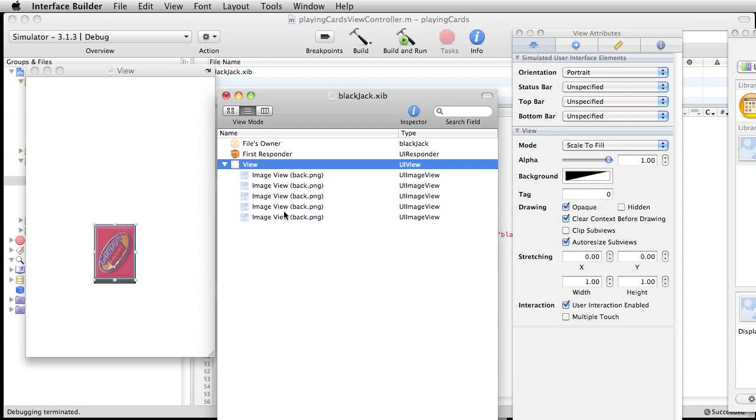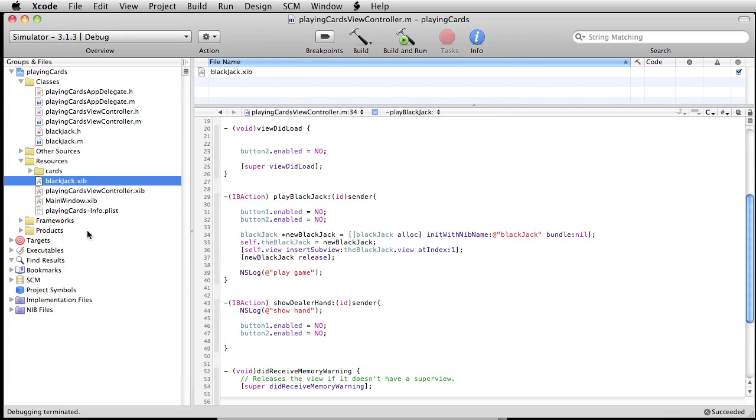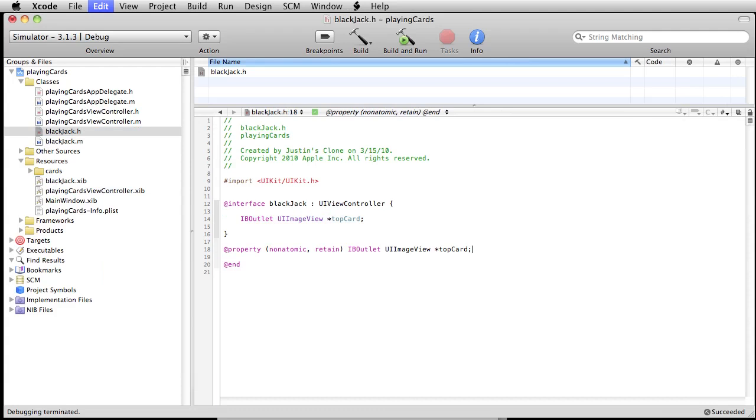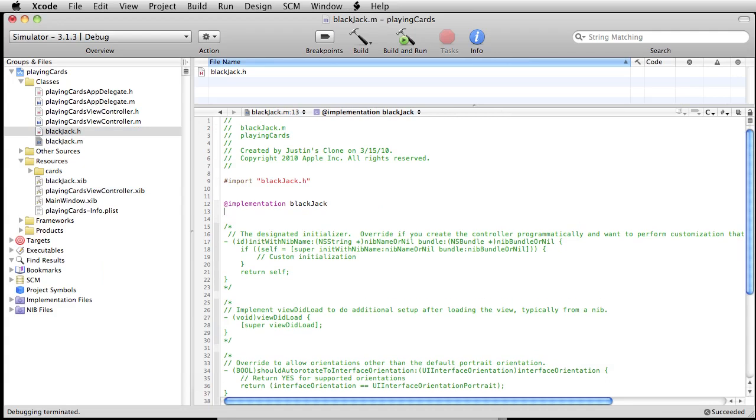So we need to jump over here to our blackjack class, and let's put this in real quick. IBOutlet, UIImageView, star here, topCard, and oops, property, nonatomic, retain, and then all the rest of this good stuff right up top here. Paste that on over, and then let's copy this.